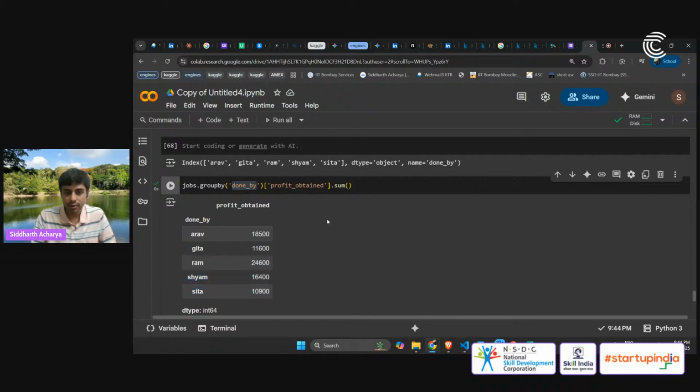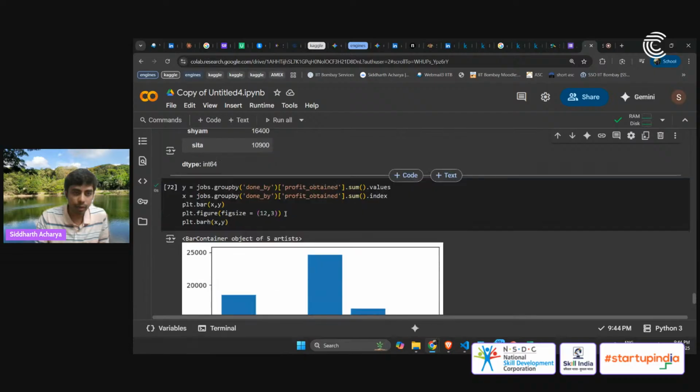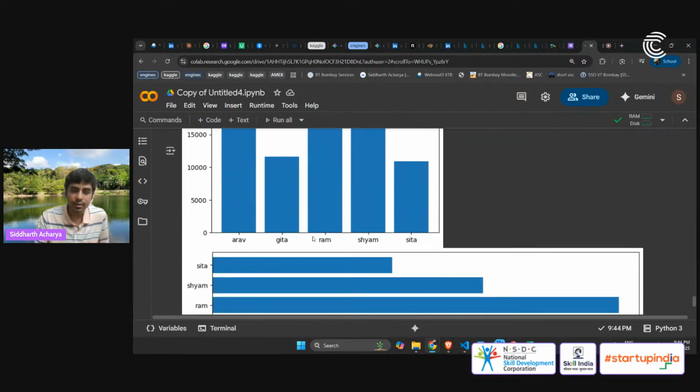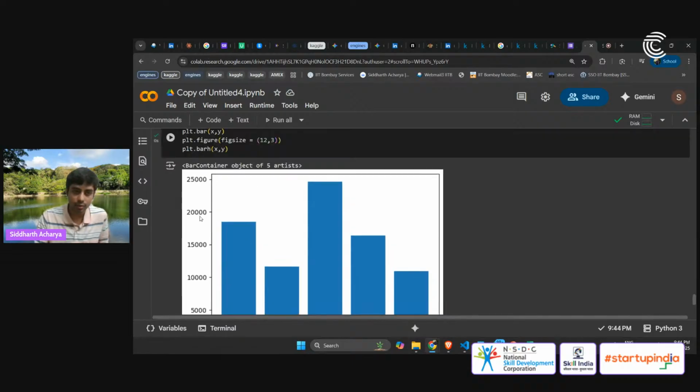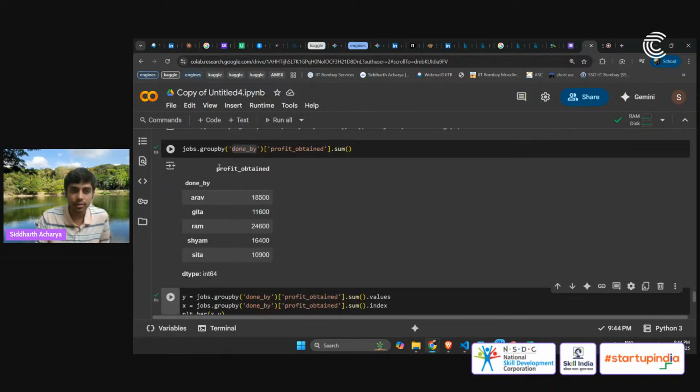So if I want to access the index now, what my objective here is, I want to plot a bar graph whose x are basically the names of employees and the y is basically the profits they have obtained, the total profits which they have obtained. Now, x should be this. The index is my x, right, and the values are my y.